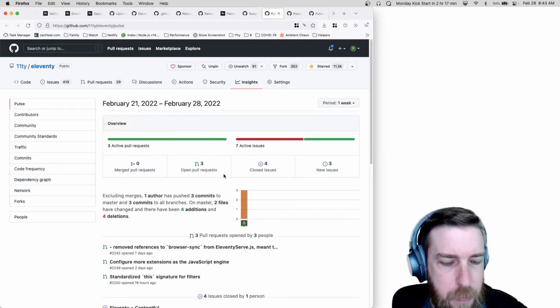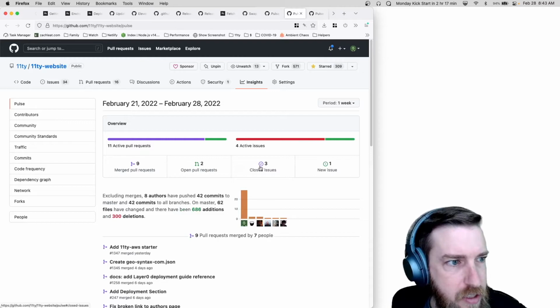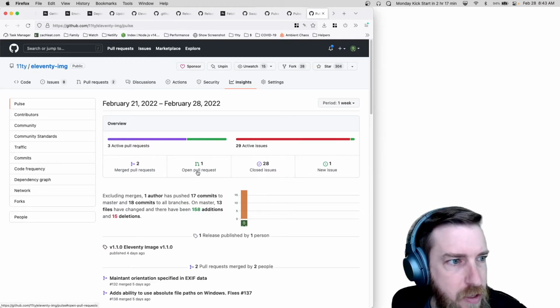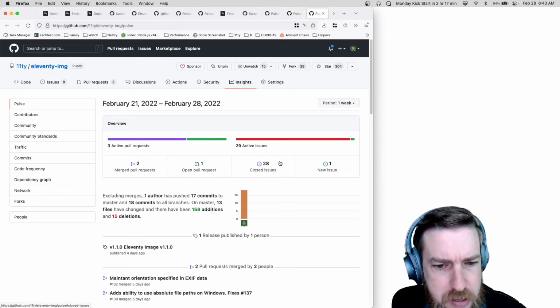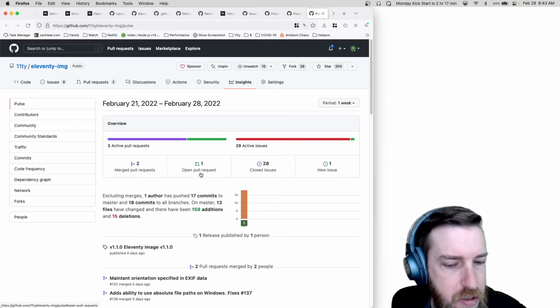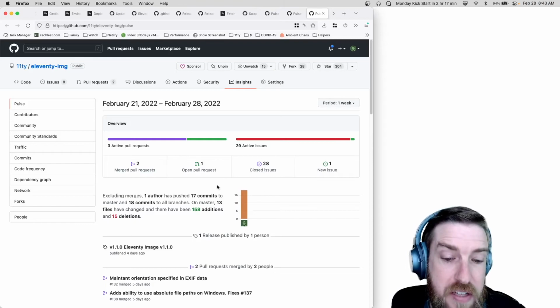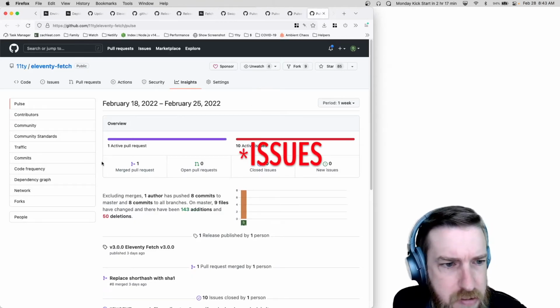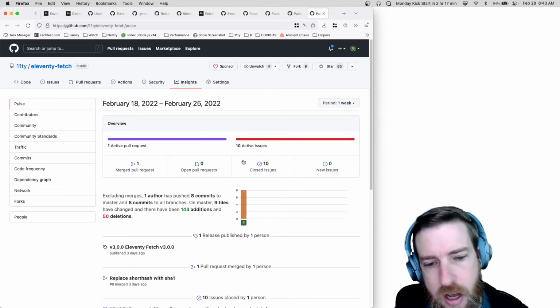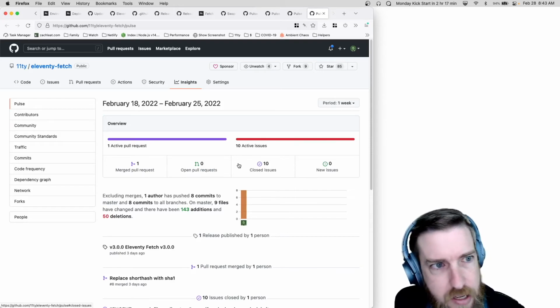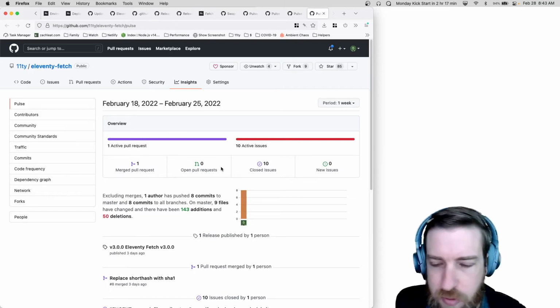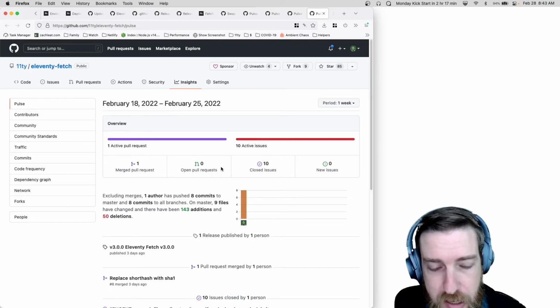And then just looking at the pulse for core for the last week, the website, Eleventy Image was the big one. We closed a lot of issues there, moved a lot of things into the enhancement queue. I think we had about 50 issues closed across these four repos, Eleventy Fetch as well, and 12 PRs closed last week. So a lot of progress. We're still working, moving forward.